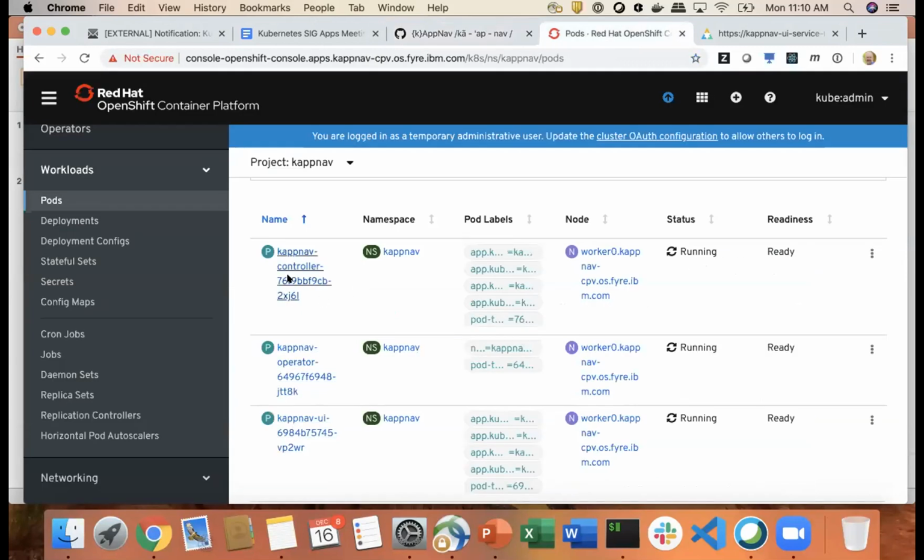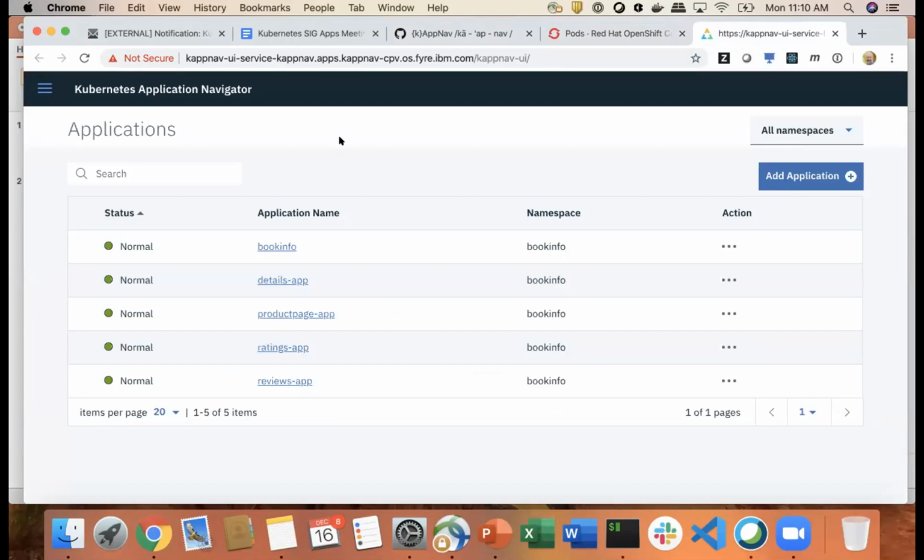So here we see the three pod types that we've got. And did I say 3? Yeah, controller. Oh yeah, we have an operator. I didn't show that on the slide. And then the app navigator itself. So nothing fancy. If you think about the application CRD for a moment, this is probably more or less just what you'd expect. List of applications. This thing called status, I'll explain in a moment.